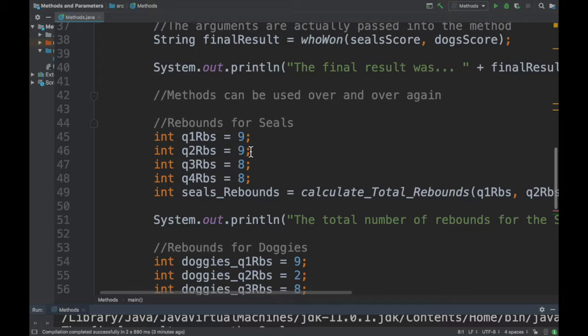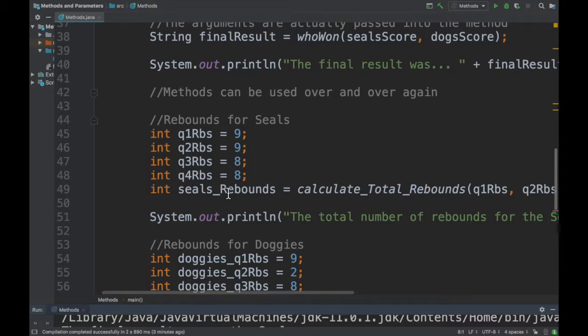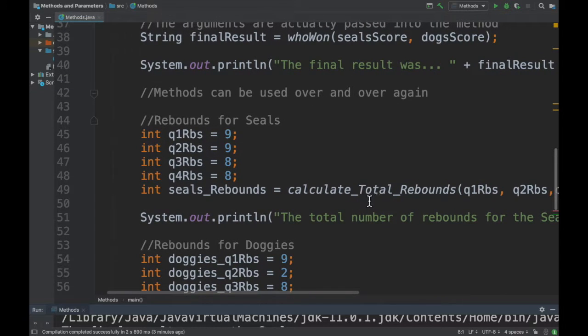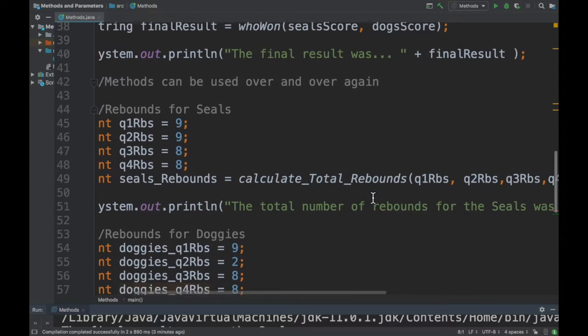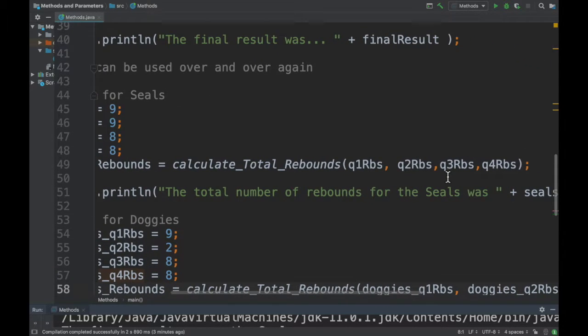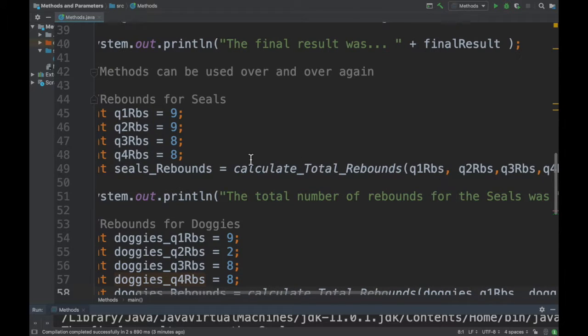So let's say they had 9 rebounds each of the first 2 quarters, and then 8 rebounds the last 2 quarters. So I'm going to go ahead and set up a variable here, call it an integer, and I'm going to have it hold this method, right? Have it put into this method, and the calculate rebounds, we're calling it because we're using the parentheses, and we're going to go ahead and pass it values. And since we've assigned values to these variables, we're going to go ahead and pass it for Q1.